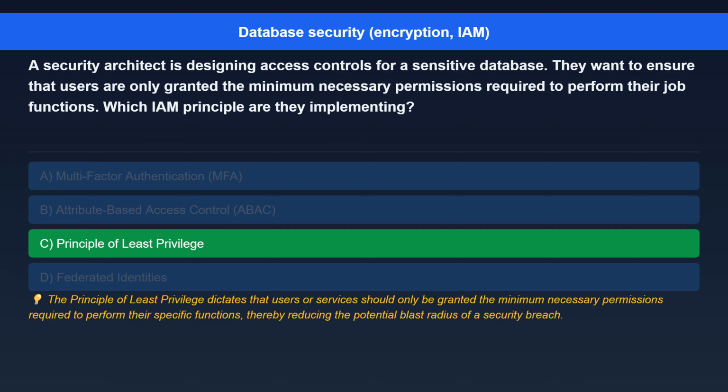The correct answer is principle of least privilege. Here's the explanation. The principle of least privilege dictates that users or services should only be granted the minimum necessary permissions required to perform their specific functions, thereby reducing the potential blast radius of a security breach.